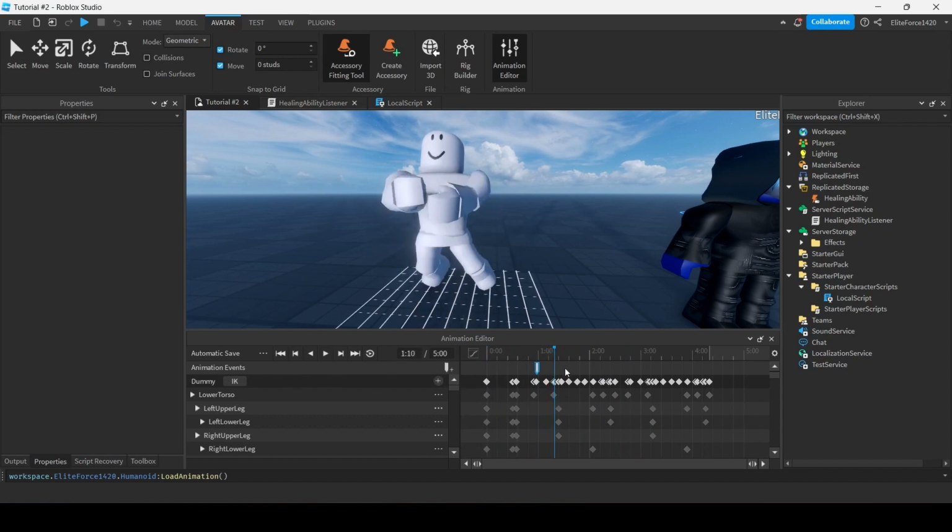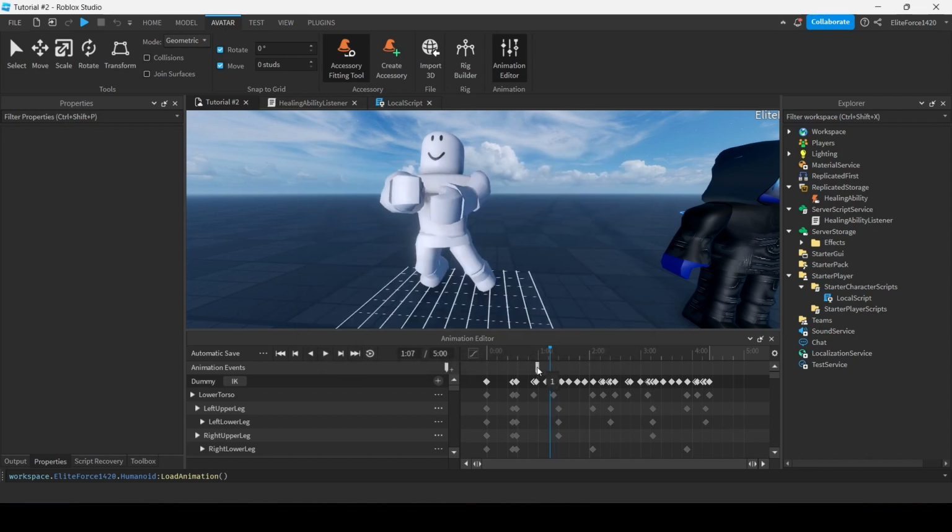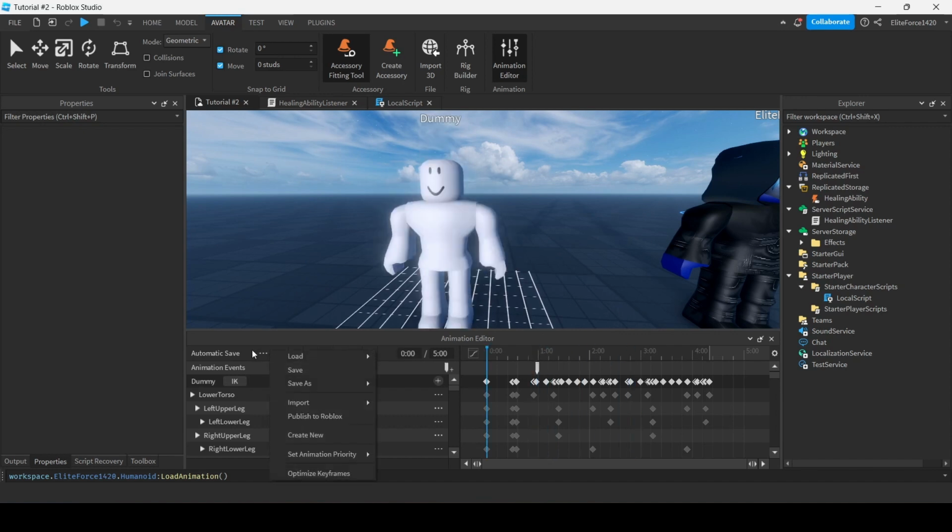How do you add these, you might ask? You just right click and then add animation event, and then you name it whatever you want. You can put it like start, stop, high. You can make it whatever you want. It doesn't really matter. I made it number one just because it makes sense. Like one, two, three. And then you're just gonna upload this.